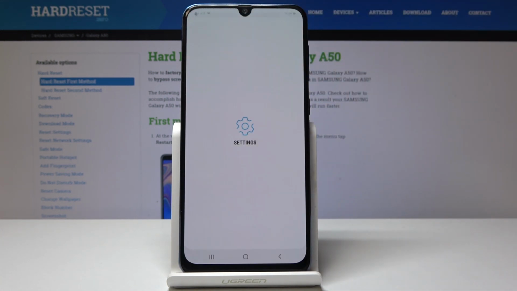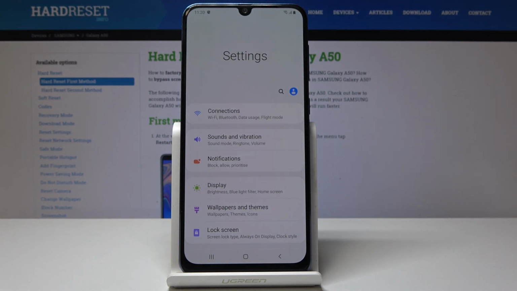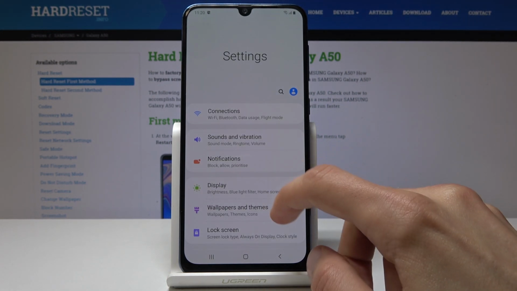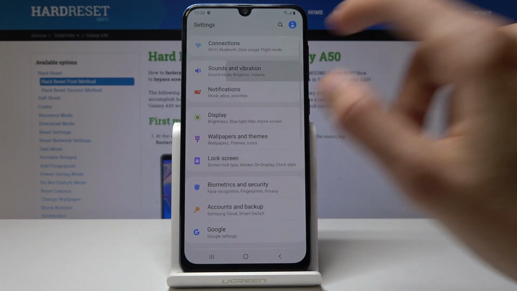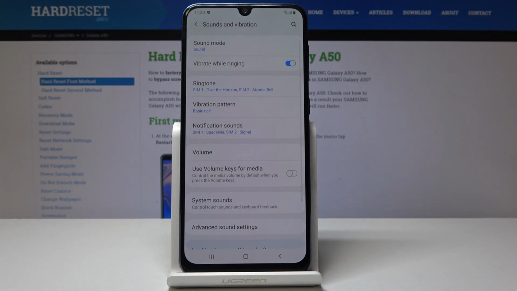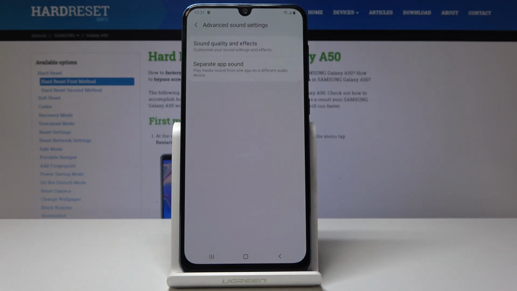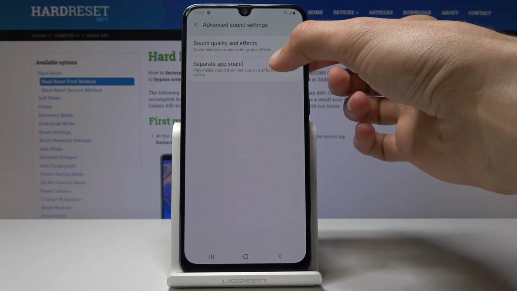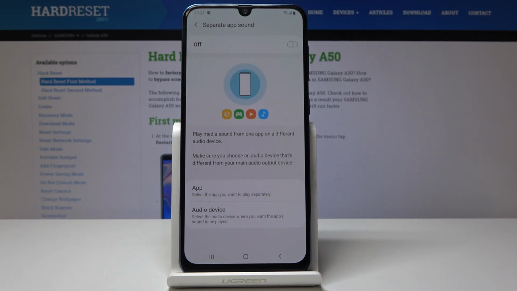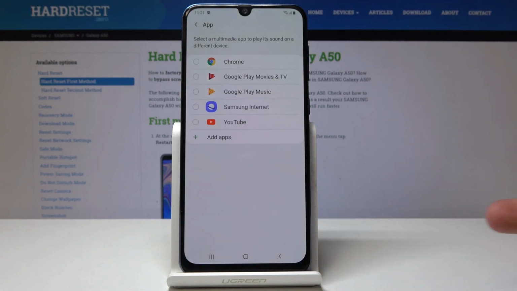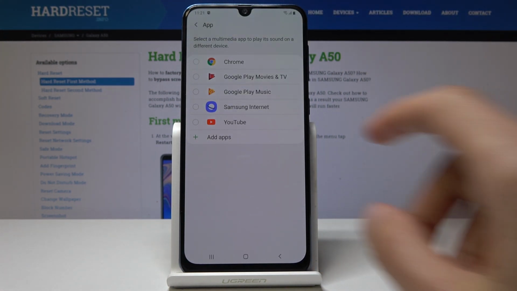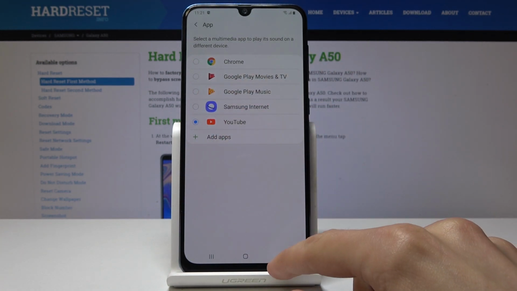And to basically activate it, you will go into settings. And from settings, we will go into sounds and vibrations. So right here. And then you have advanced sound settings. And it's the separate app sound. And from here, you can just enable it. Let's put it this way. And for instance, you will select YouTube.